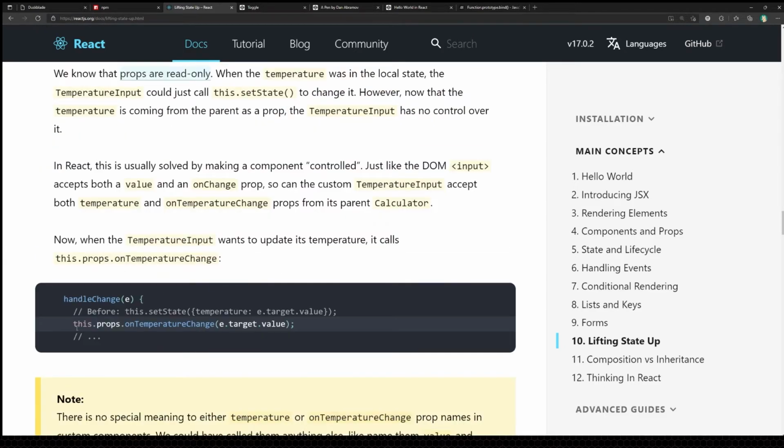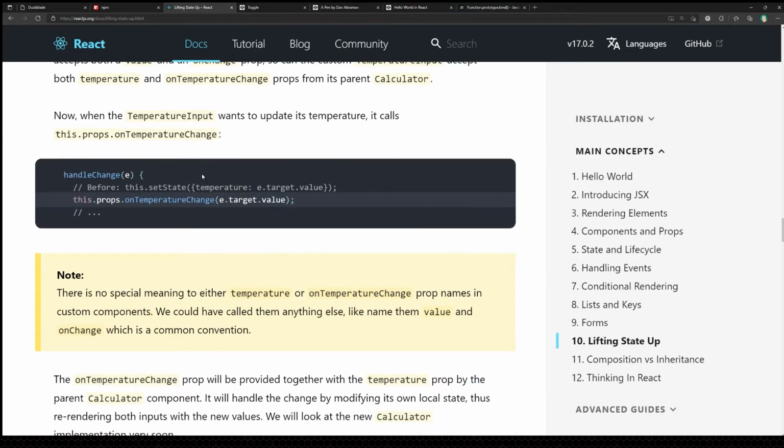So handleChange. We create an onTemperatureChange function. Did we create it or do we get it? In React, this is usually solved by making a component controlled, just like the DOM input accepts a value and onChange prop. So the custom TemperatureInput accepts both temperature and onTemperatureChange props from its parent Calculator. Now when the TemperatureInput wants to update its temperature, it calls this.props.onTemperatureChange. I see. So whenever the temperature has changed, this function is going to get called.